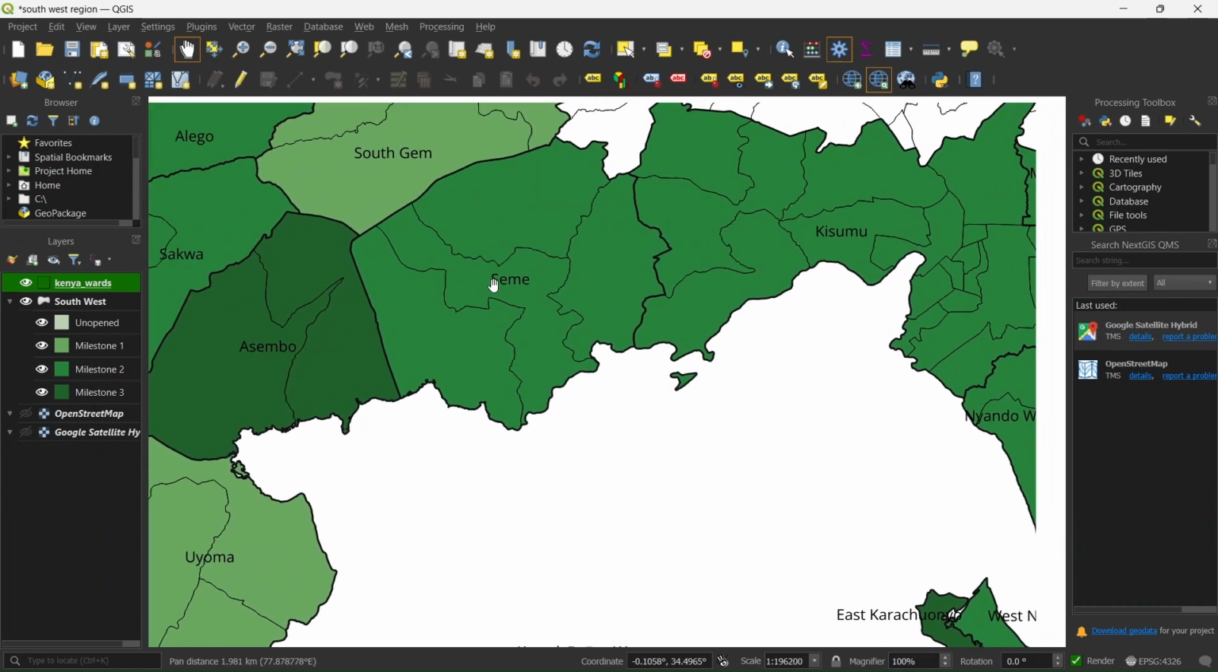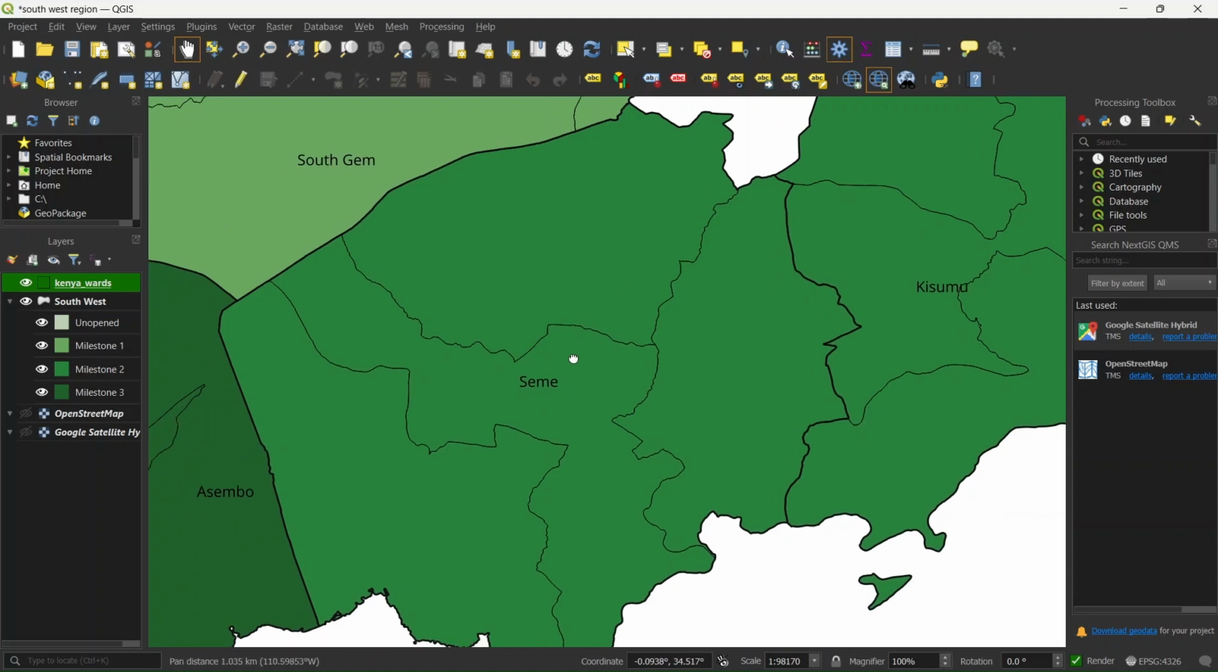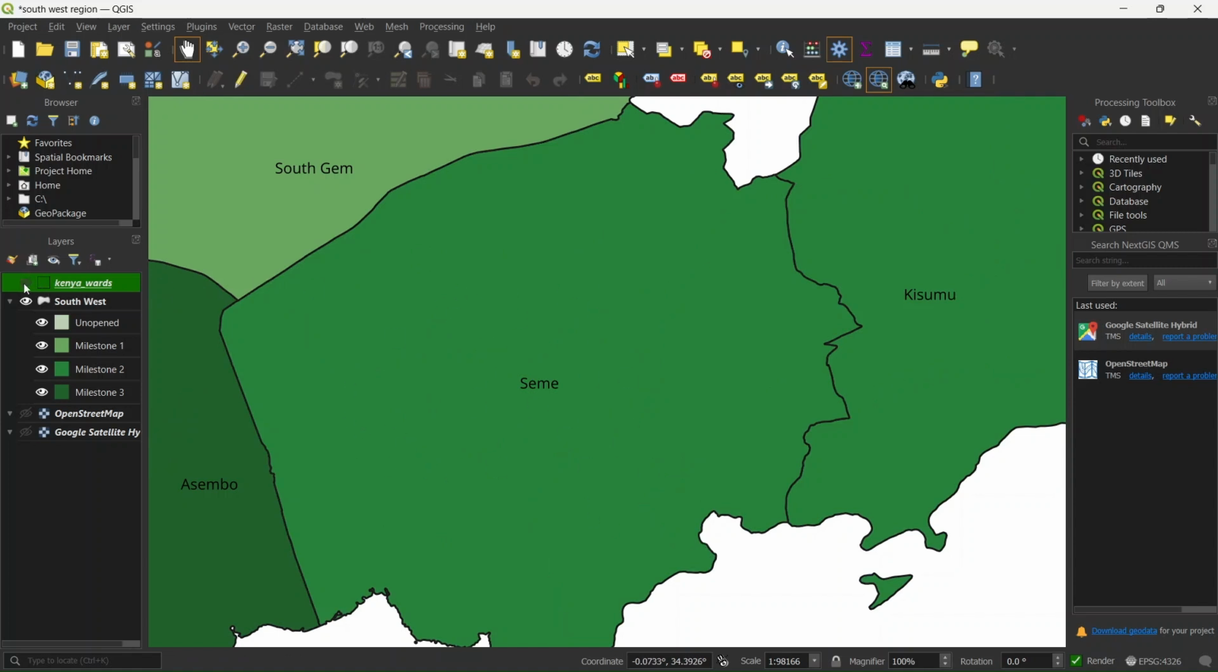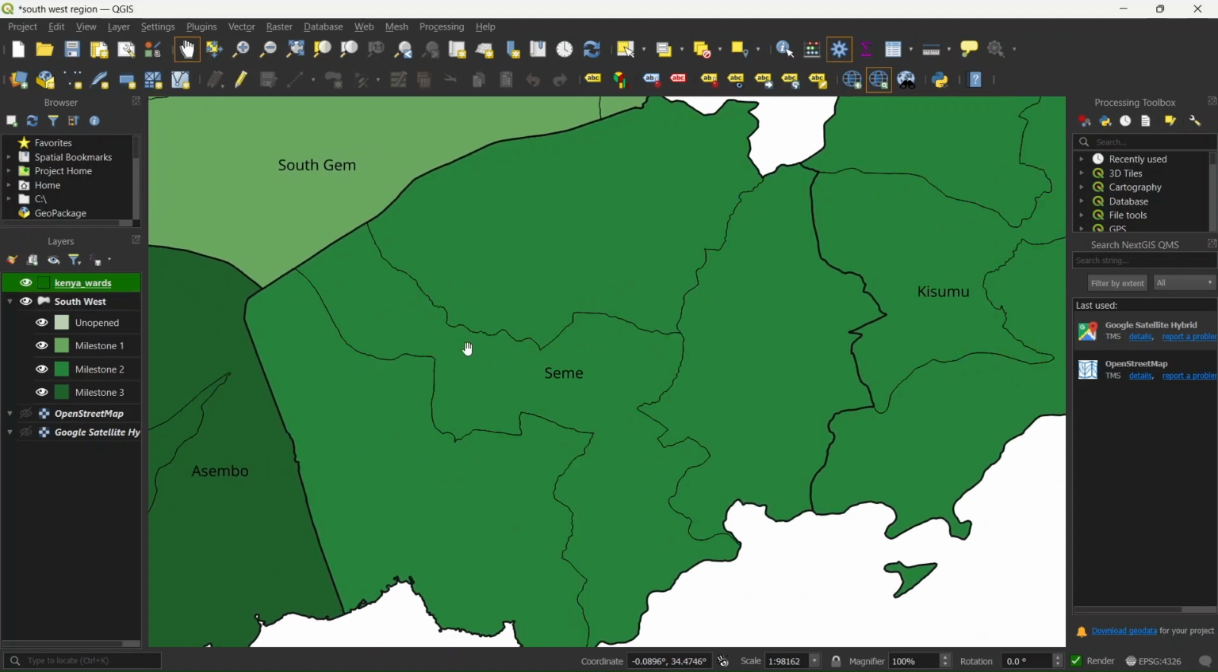Since I have already done so, I'm just going to zoom in. I'm going to show you with a single polygon here. I have this polygon with the name Seme. Here you can see this whole polygon was created by these wards. If I uncheck them, you can see that they disappear, and if I check them back, you can see that they actually appear on top of our newly created polygon.